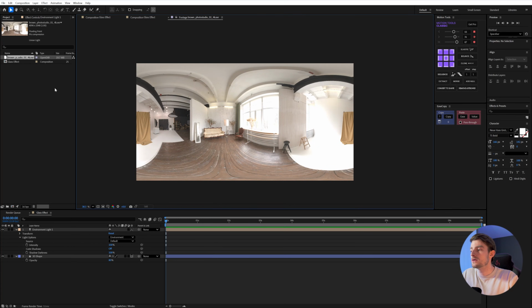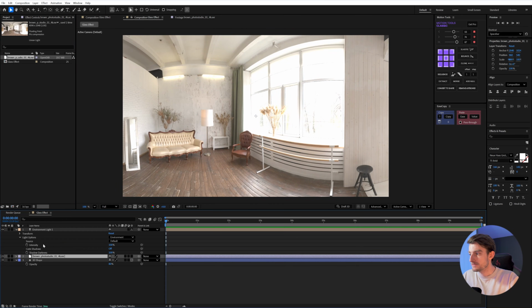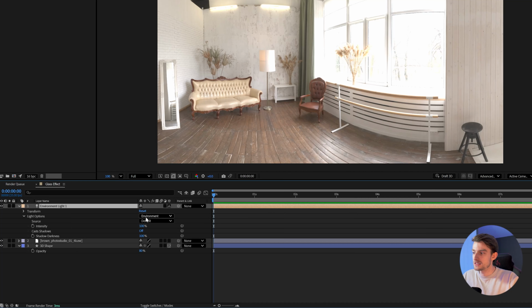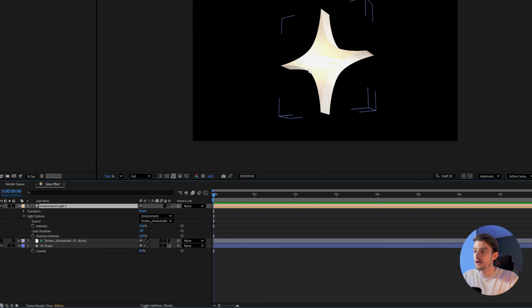Now, in After Effects, to use these, all we need to do is drag this image into our timeline. And under our environment light, you can see we have light options and source. I'm going to change this to be our EXR file that we've dropped in. And now it's going to use that as our light source. Now you can see this is definitely a bit too much at the minute. So I'm actually going to reduce the intensity to about 50.